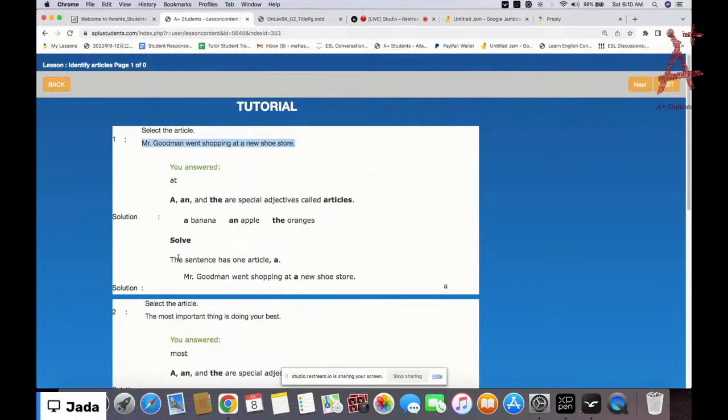Now you come down and you see that the sentence has only one article. And what is the article here? It's a, right? And obviously, if you remember what I said, when you have the article a, the next word will start with what? A consonant. And n is a consonant. So in Mr. Goodman went shopping at a new shoe store, the only article here is a. You need to take note of that.